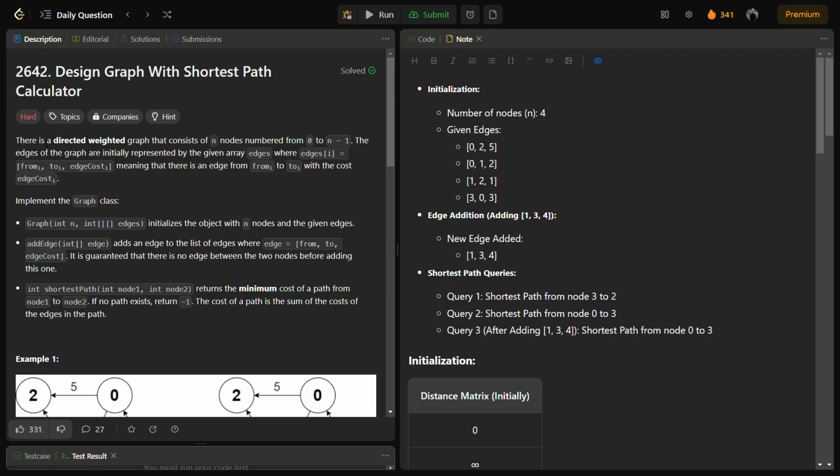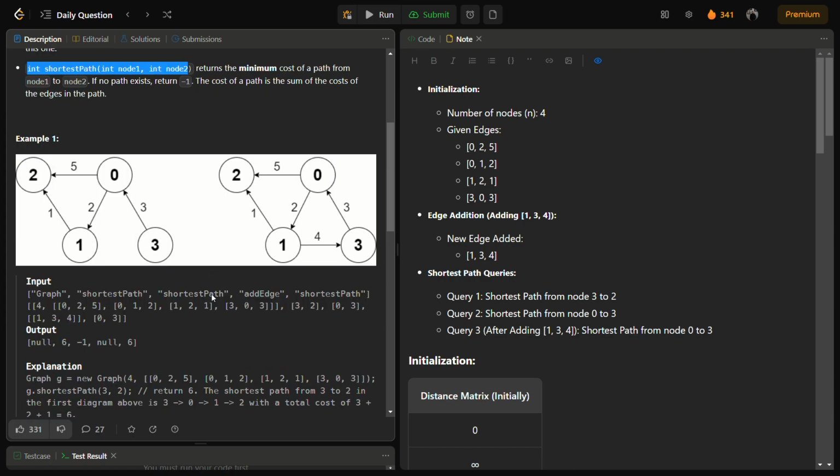And so we are given a directed weighted graph. As I told you, we have to implement the constructor, a function add edge. We have to add this edge to the graph, and we also have to tell the shortest path between node 1 and node 2. So we need to implement this.